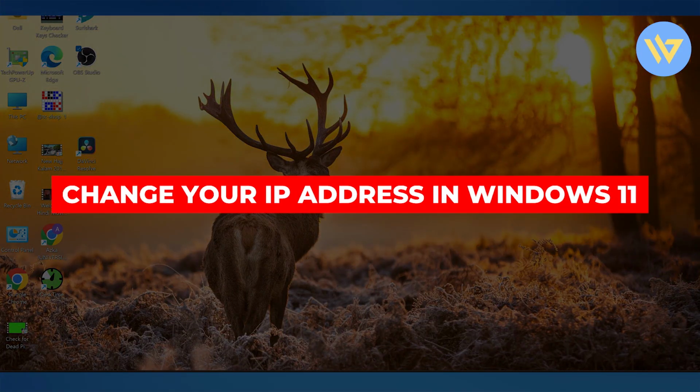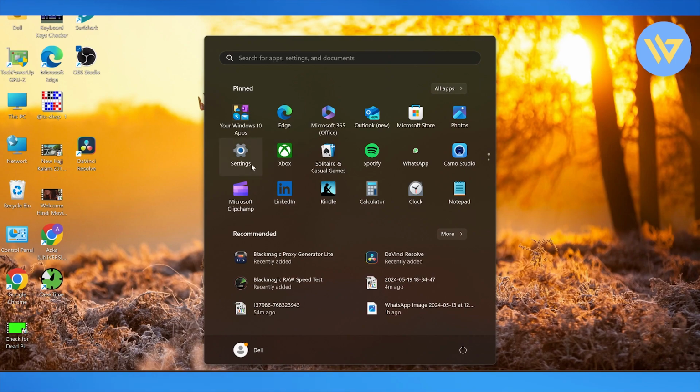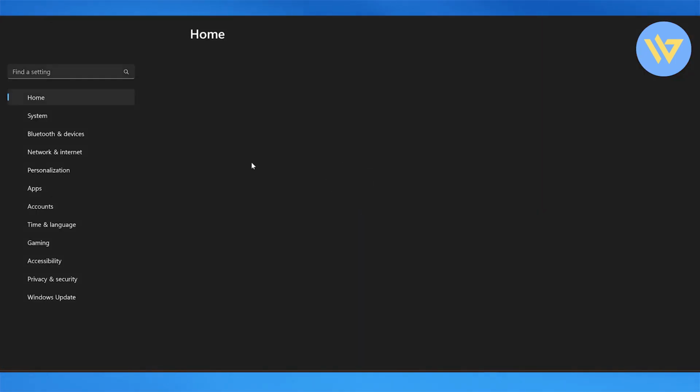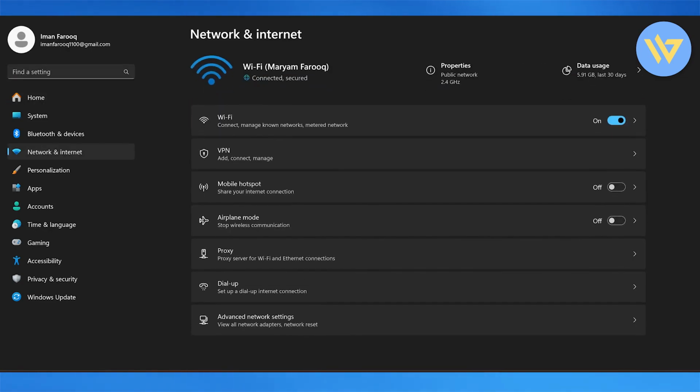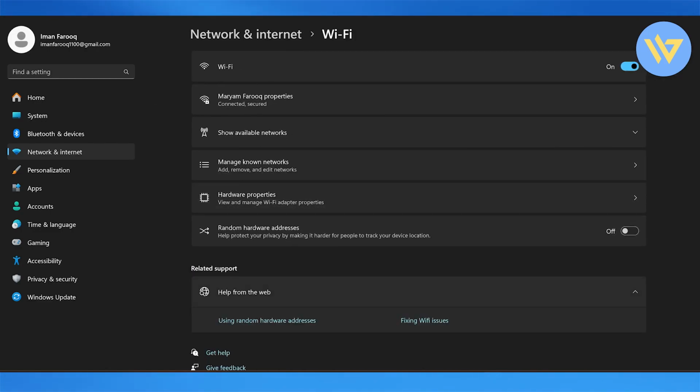How to change your IP address on Windows 11. So first things first, head over to the Start button and click on Settings. And from the Settings menu, you're going to head over to Network and Internet. And from here, you're going to be selecting the sort of network connection that you connected in. I'm connected onto Wi-Fi, so I'm going to head over to Wi-Fi.